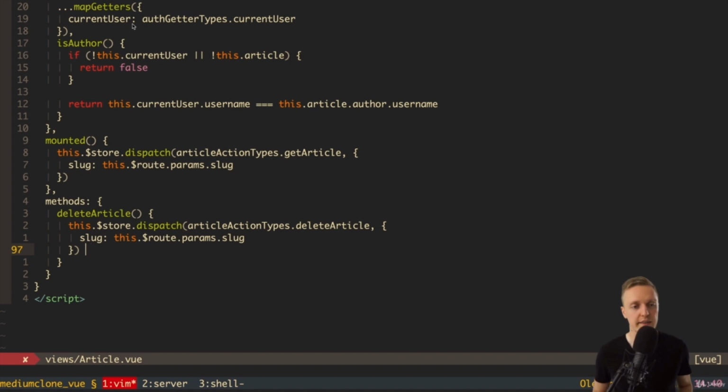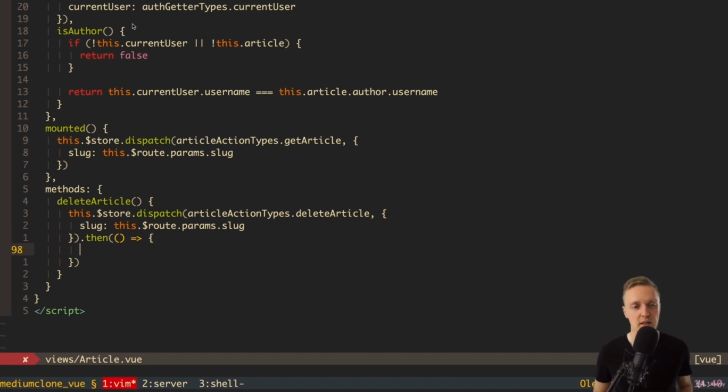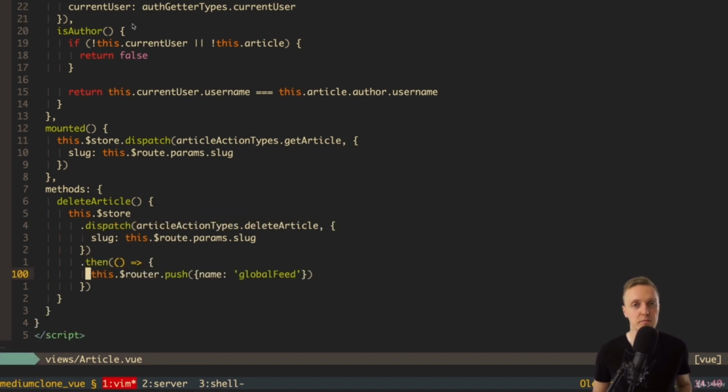After this, we want here then, and just to remind you, we can write here then because we wrote promise inside our Vuex. So on then, this means success, so article was successfully deleted. We want to redirect the user to this router push, and here is our global feed. So as you can see, it doesn't make any sense for user to be on this page after we deleted the article, because this article doesn't exist anymore. This is why on success deleting, we want to redirect user to the home page. And this is it. This is our delete article. So we simply dispatch here our action, and on success, we're making route redirect.